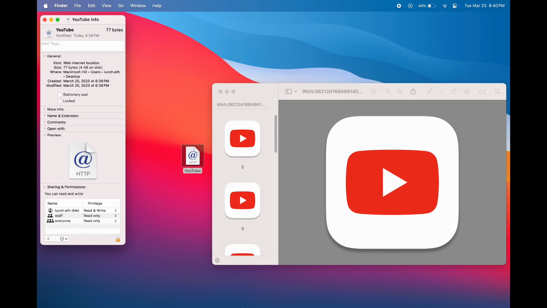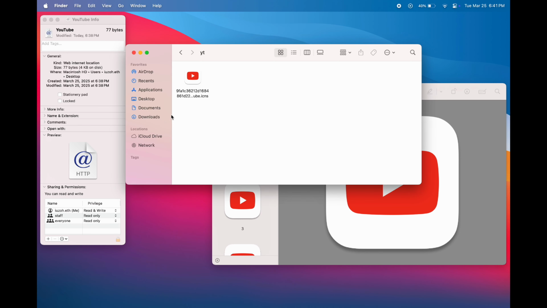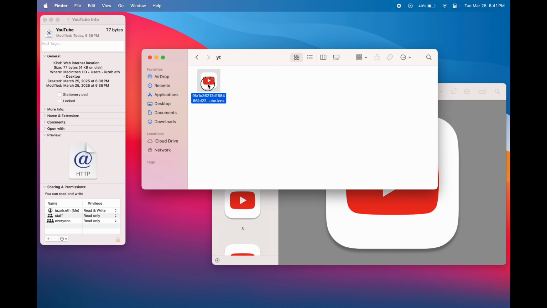Let me just go ahead and open up the location. From our Finder, you can see this is the location where I have this image. All I will need to do right now is just drag this, and then over here you can see the icon for this YouTube. I'm going to modify it by dragging this and just dropping it there.